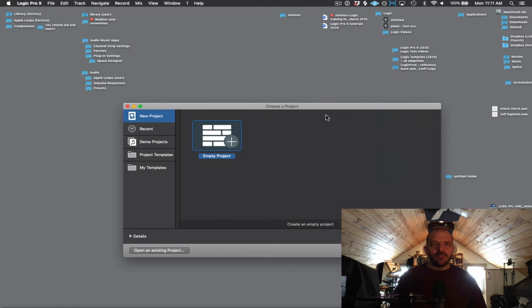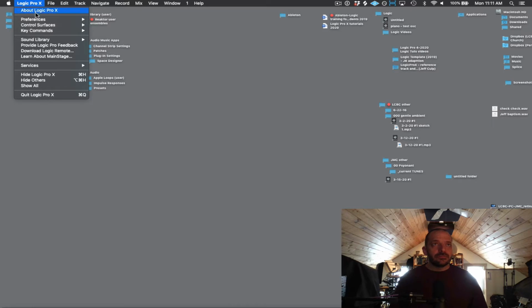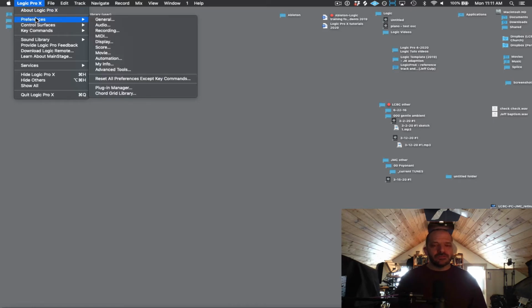So the first time I open up Logic, I may see this dialog box here that says choose a project. For right now, we're going to just close that out. Go up here into the menu and choose preferences. So preferences are for all the global settings of Logic. So once I set the preferences, it's going to be kind of like a once and done thing for any project I open up from here on out.